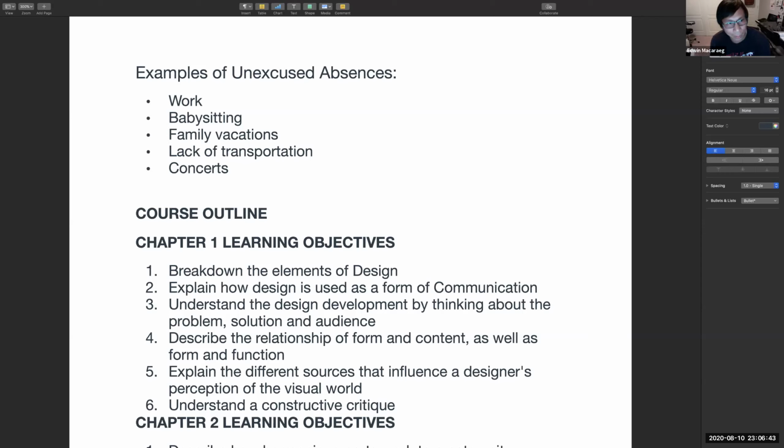Same thing with work. If you are taking a class, plan these things ahead of time. Look for a babysitter, ask for help, make these things happen, okay?